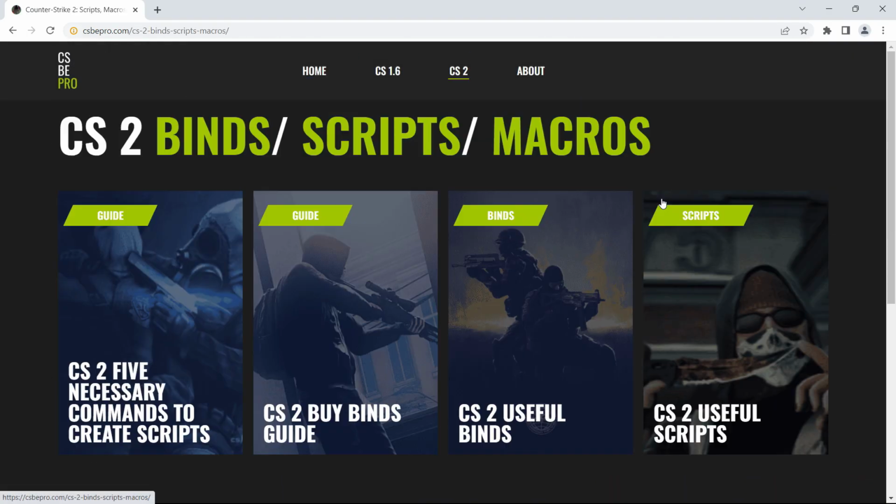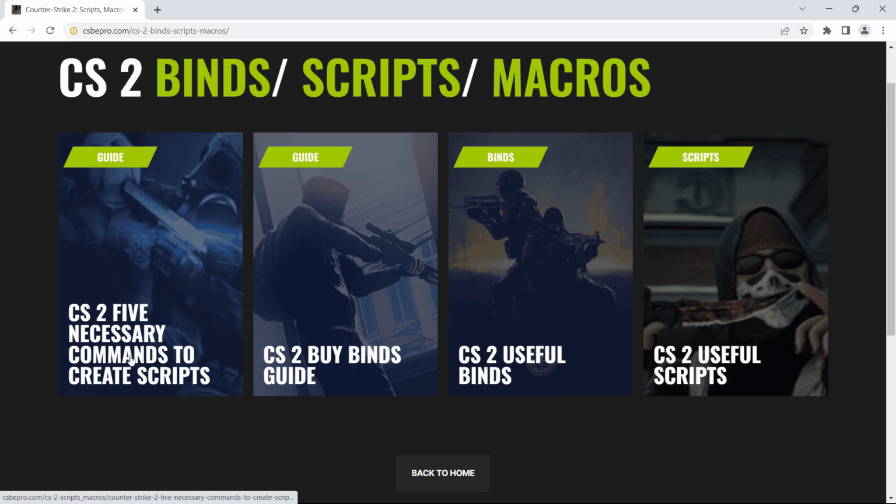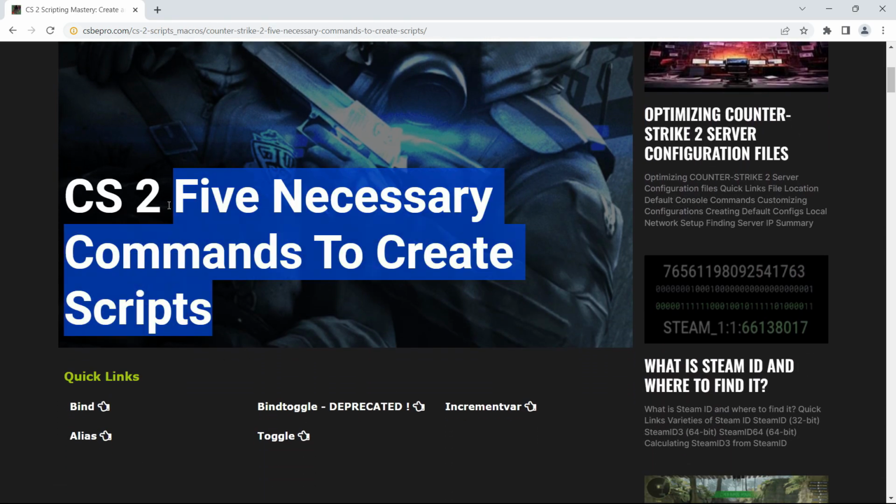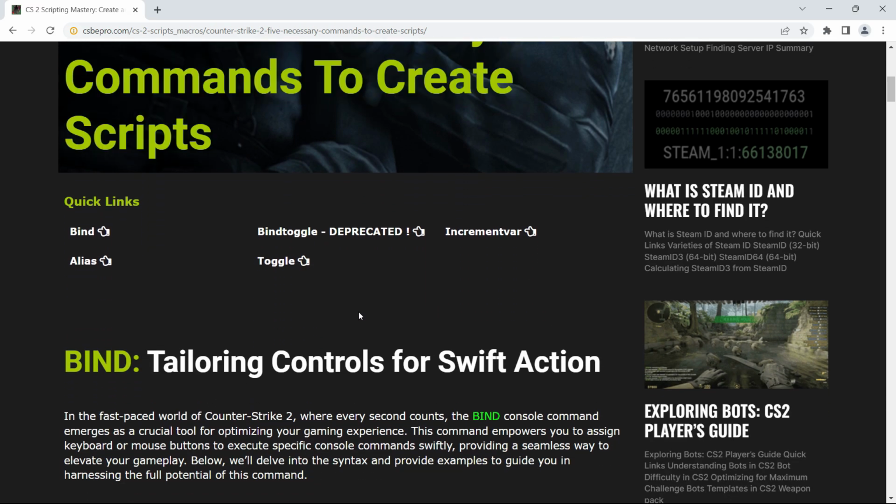In this video, I want to talk about scripting in Counter-Strike 2. The title of the article on the site is 5 Necessary Commands to Create Scripts. One of the bind toggle commands has been removed, since in the updated Counter-Strike 2, its functions can be performed by the toggle command. So what is a script in Counter-Strike 2?